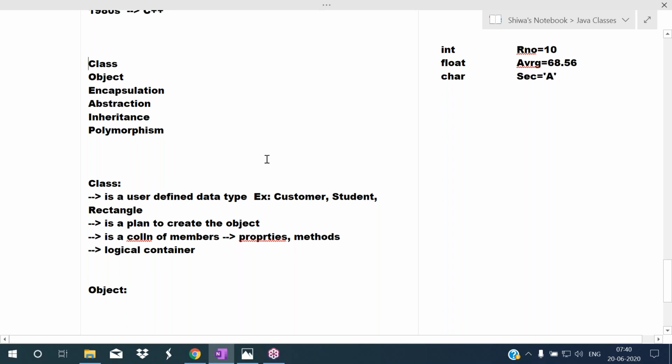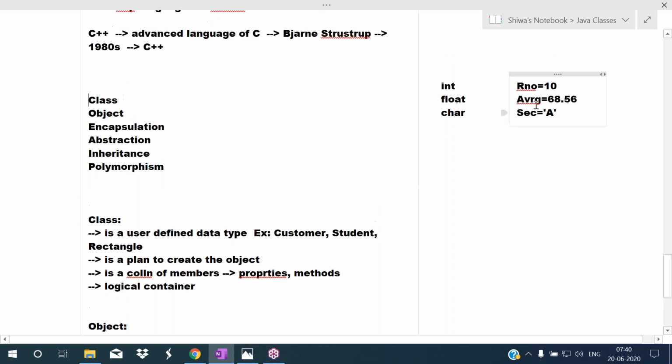If we want to create our own data type, we can create our own data type. Those are called user defined data types. For example, in the previous class I explained rule number 10. This 10 is what? Integer value. To hold this integer value, I'm taking a variable here, rule number.